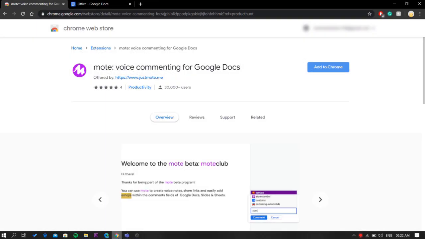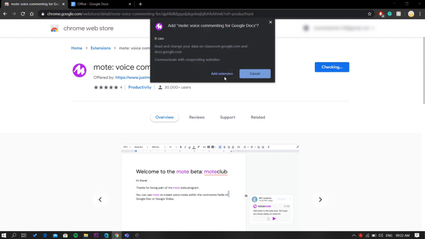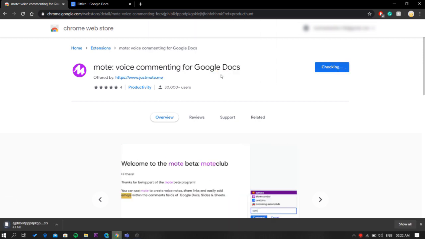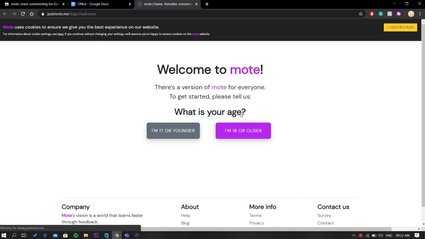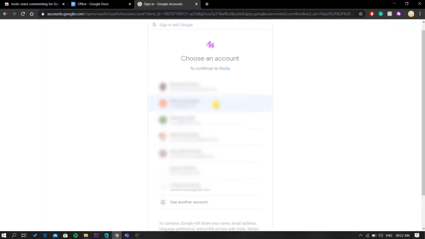Let's get started. First we need to install a Chrome extension called Mote. Head to the web store and install it. You'll get the link in the description below. Once installed, it will open the login page automatically. Log in with your Google account.